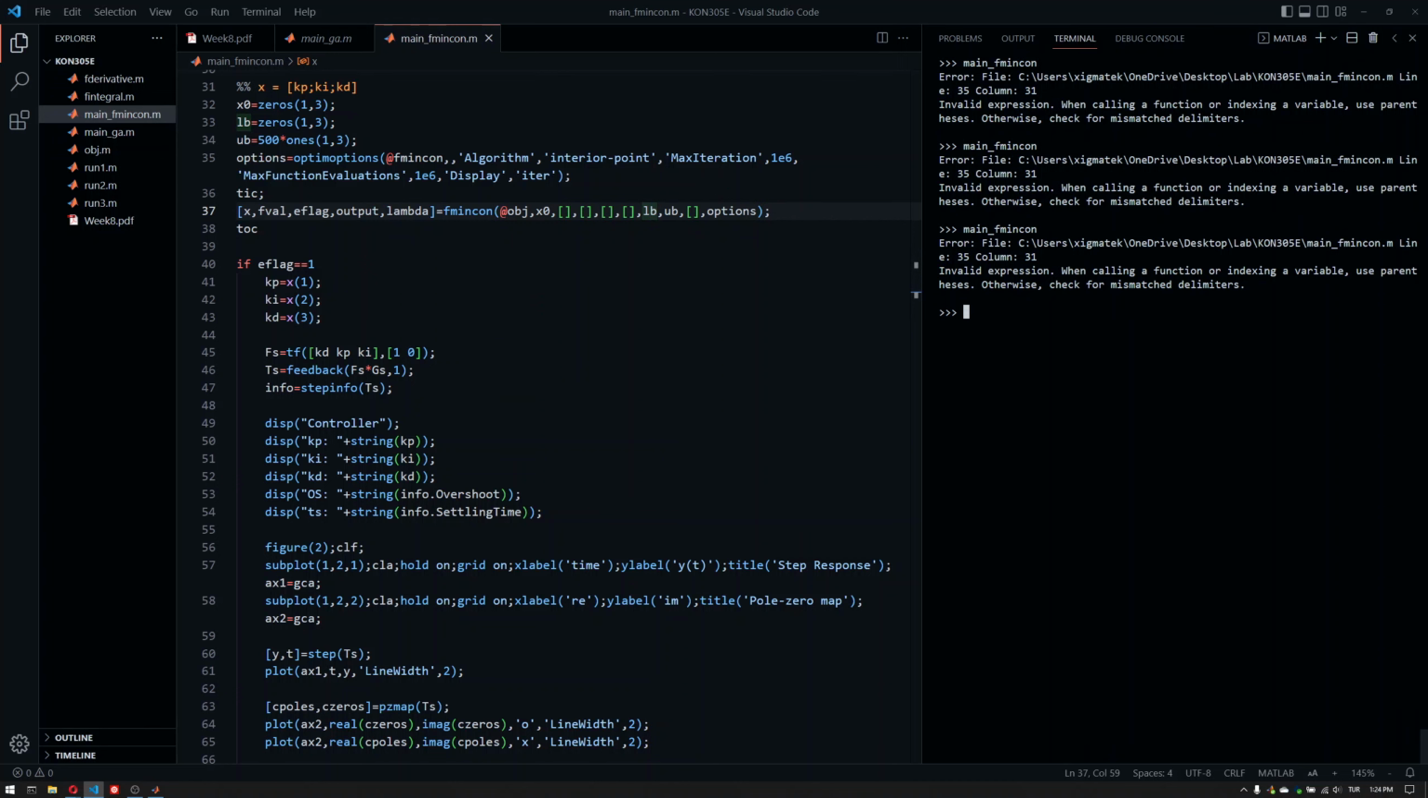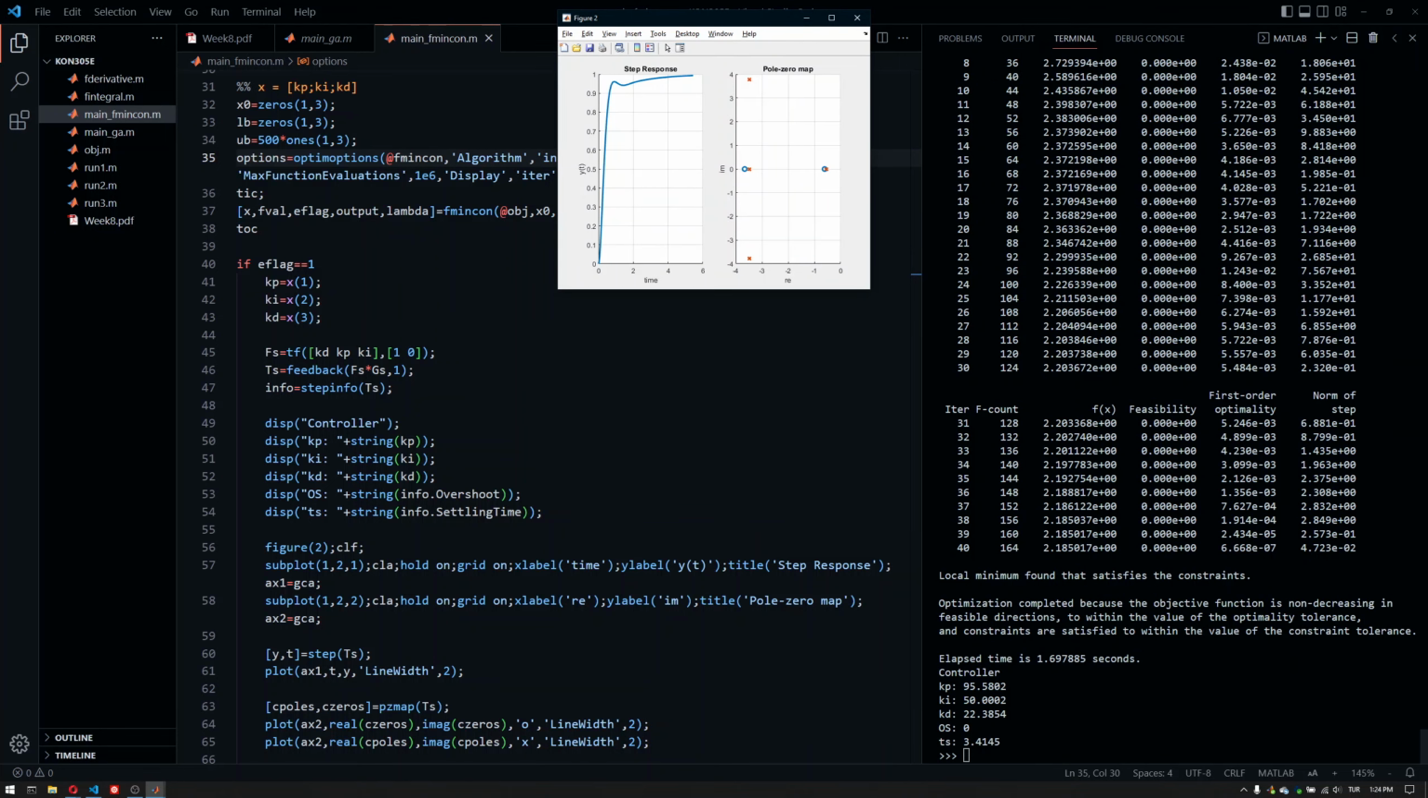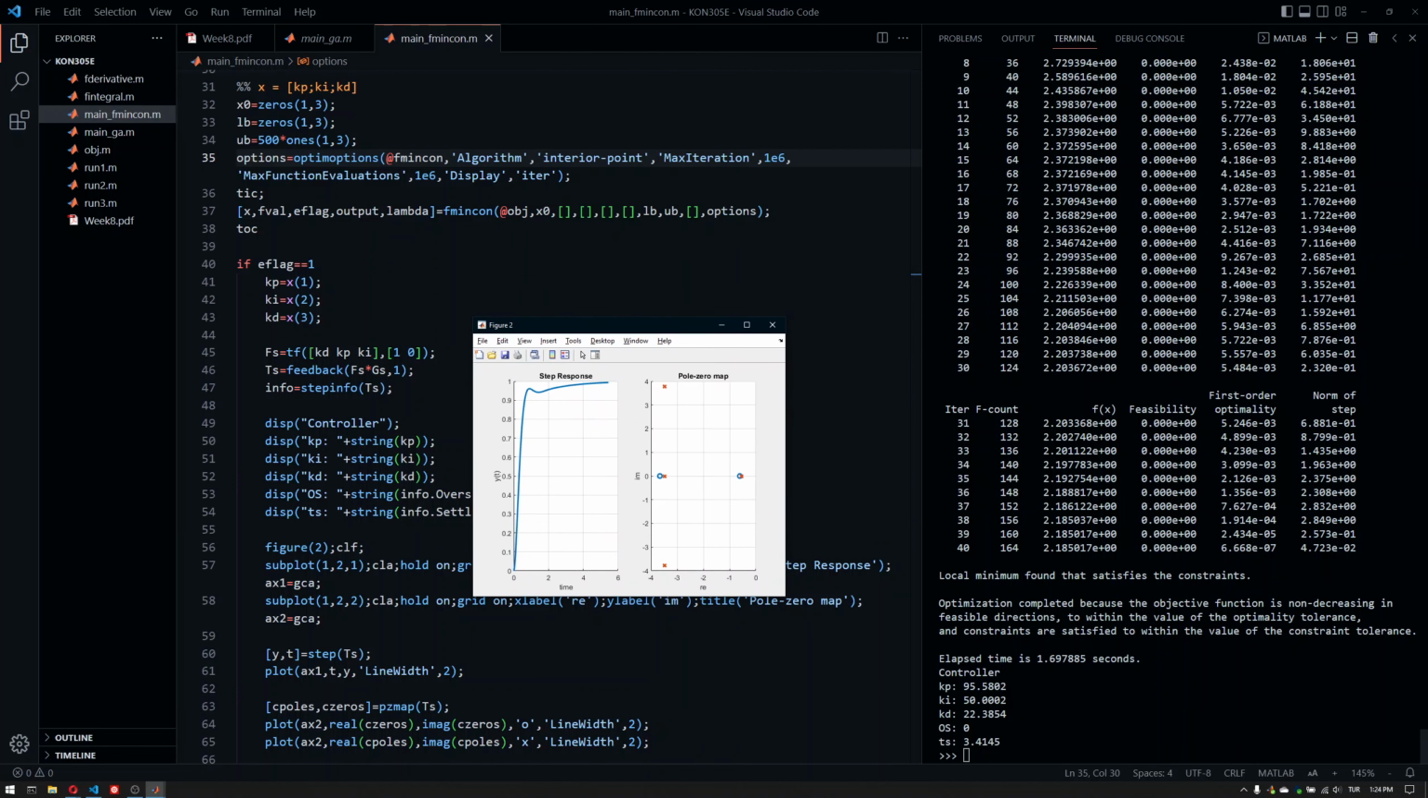We have another problem, line 35. Probably we did mess up. Yeah, there's an extra comma here. There we go. So yeah, it took less time, it used less iterations, and it directly hit the target here. And we kind of get the same result, as you can see.